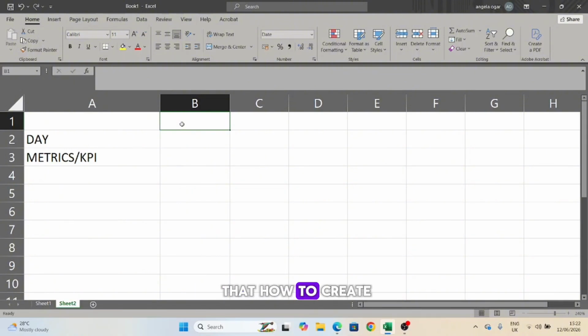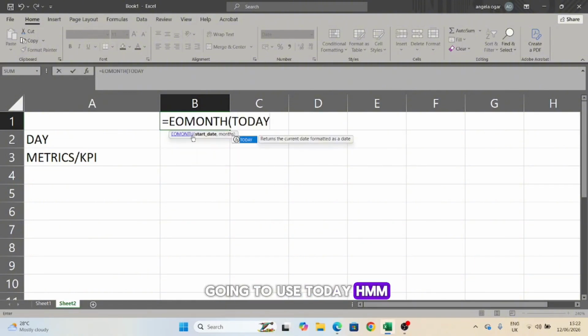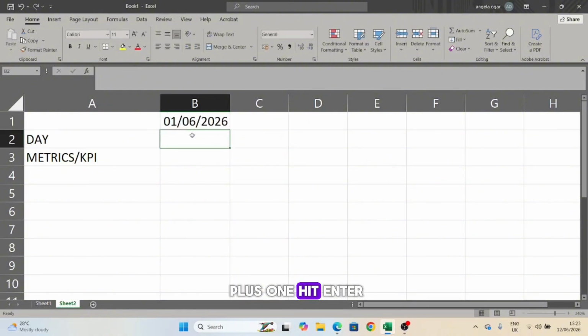So how to do that? How to create your date showing the 1st of June 2026, the current year. We are going to enter equals, then we use EOMONTH, end of month, double click, and we are going to use TODAY. Close the bracket, comma, -1, close bracket, +1, hit enter.